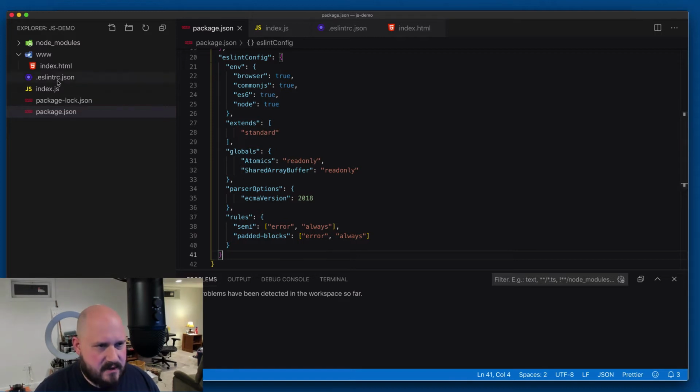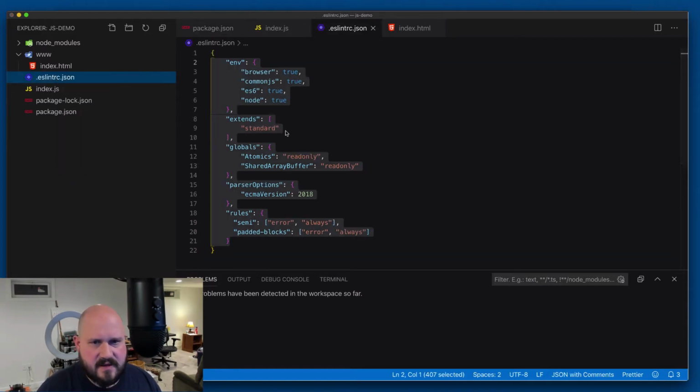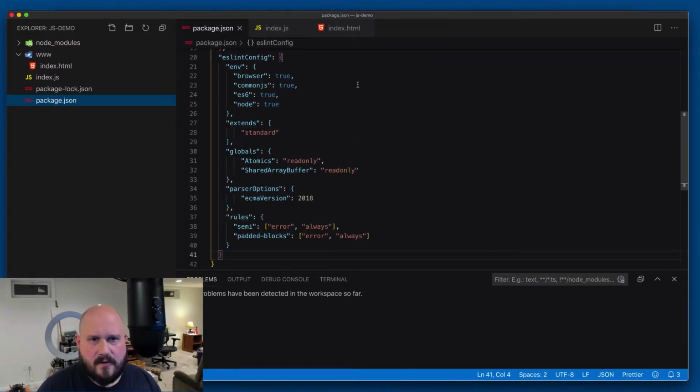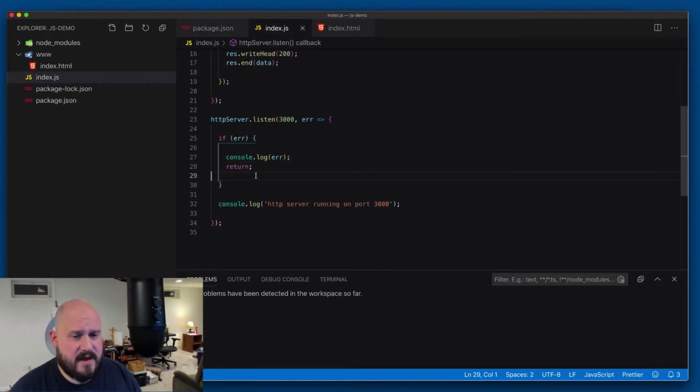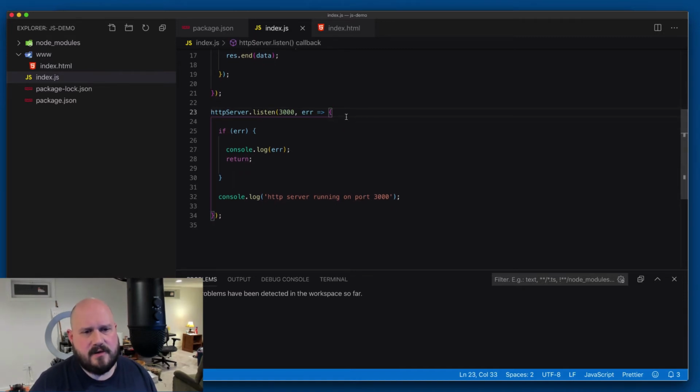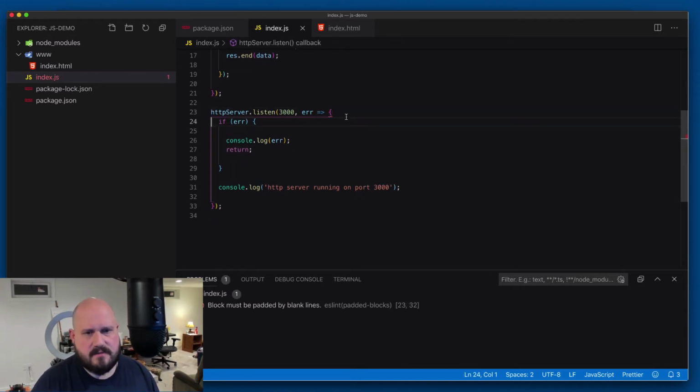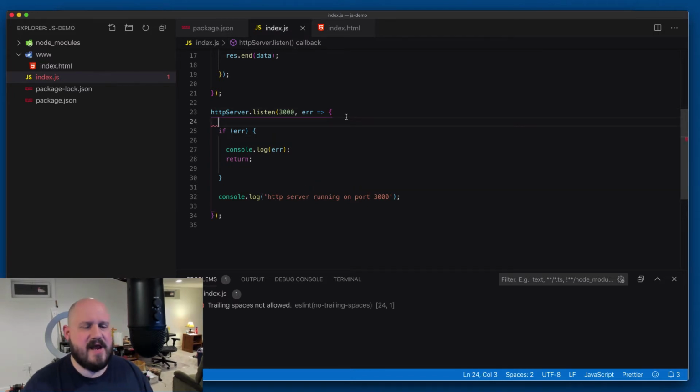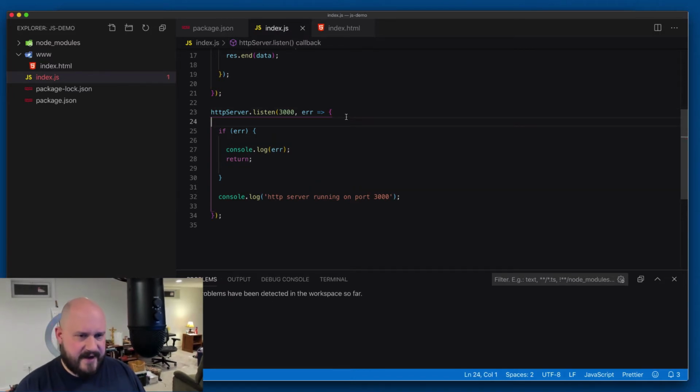Which means I can now get rid of this file. Let's delete that. Okay. So now let's see if we can break a rule and make sure that it's in fact reading the package JSON file and we're getting some good linting. There we go. Awesome. So now we've got our linter set up.